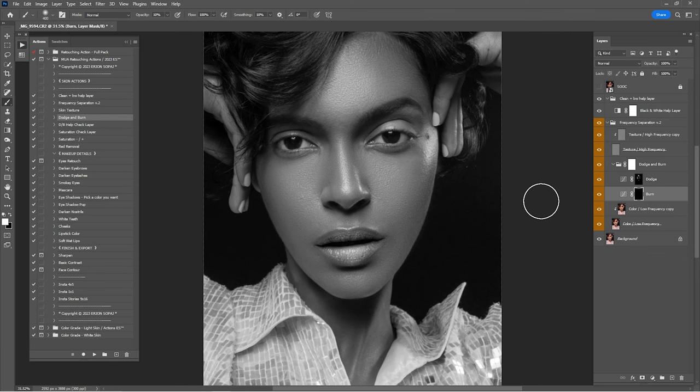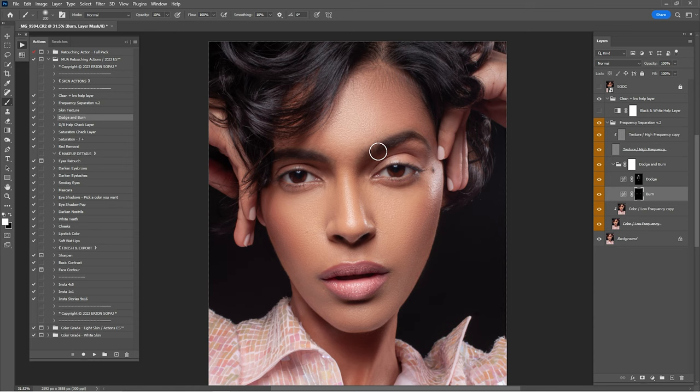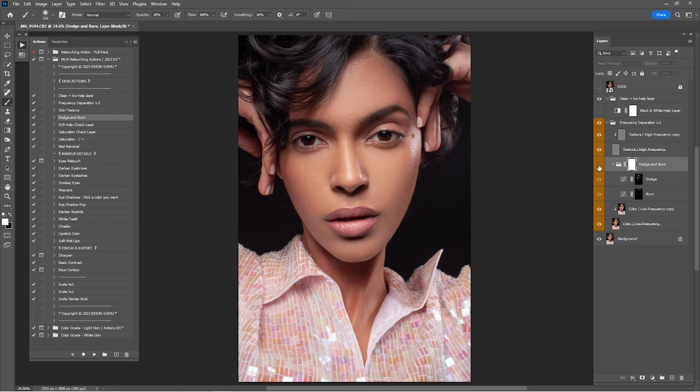Now click on the burn, and you're gonna burn just a little on the cheeks, a little on the eyebrows, just a little around the forehead, just a little under the lips. Now check it before and after. Check it before and after only the dodge and burn, and I think that is okay, but I'm gonna lower the entire group by 80%. Check it before and after again, and I think that is okay.